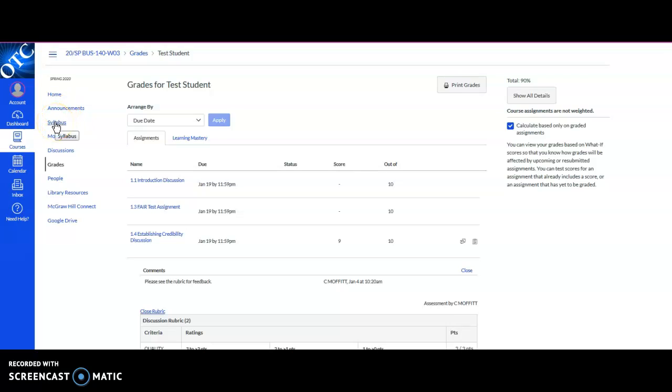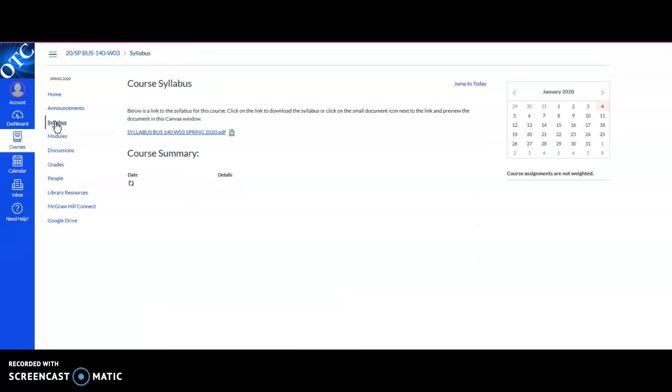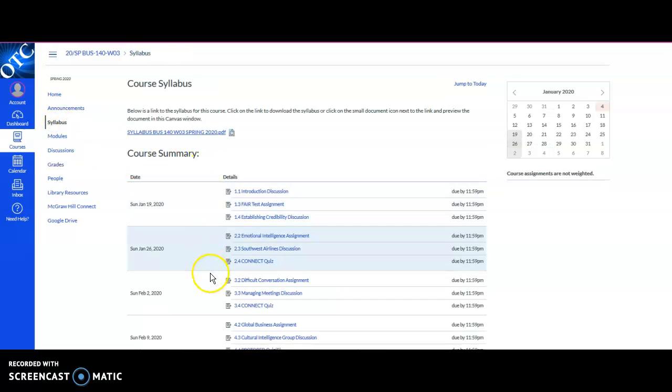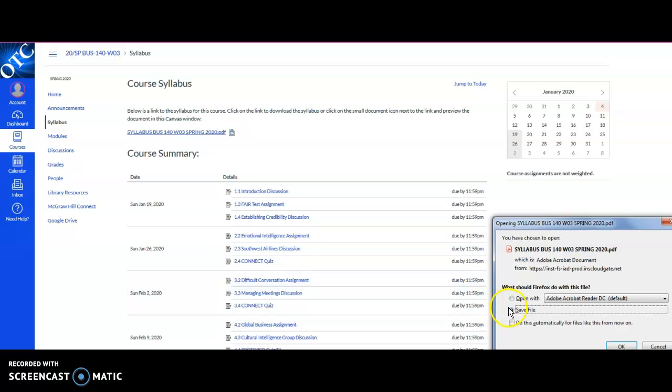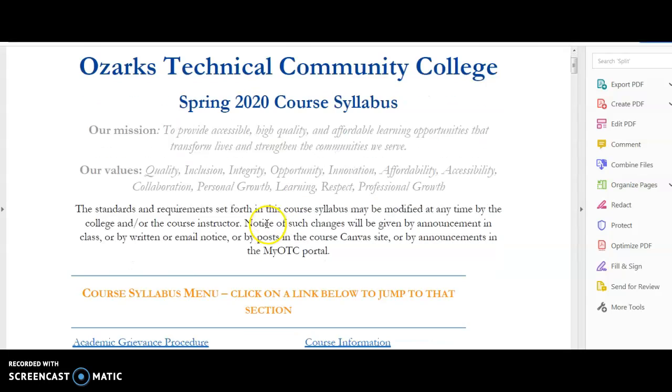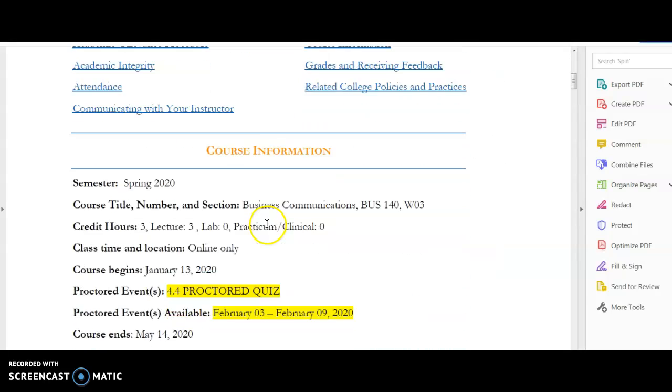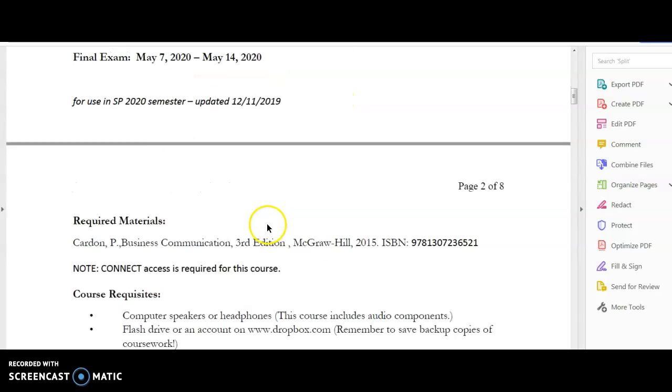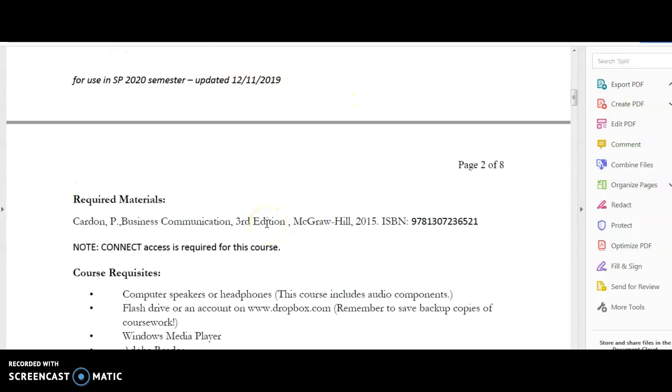Up here also is the syllabus link. When you click on syllabus, it will show you a course summary of due dates, but the syllabus is printable, so when you open that attachment, it will show you the syllabus, and you can read through that. You can also print it. There's a lot of very useful information in there, so I would suggest that you at least review that.